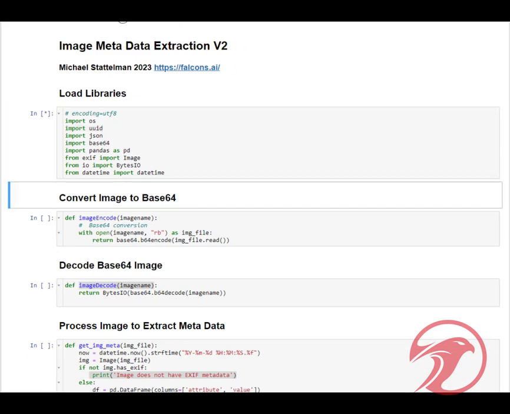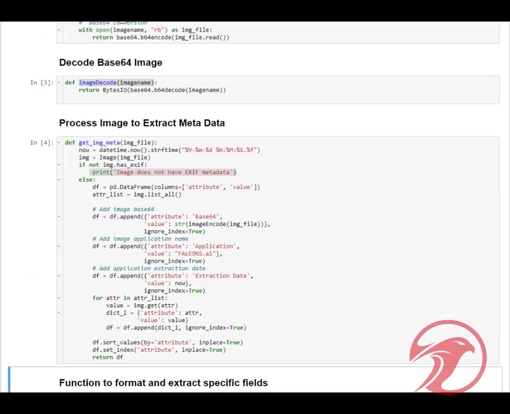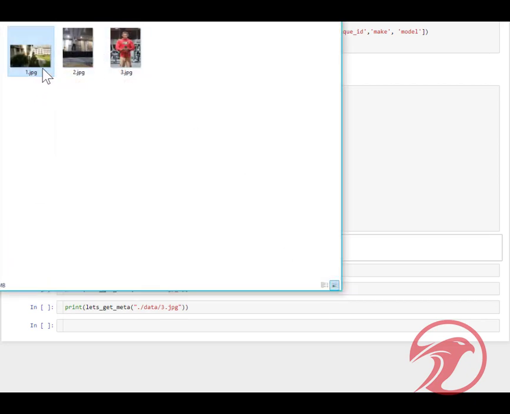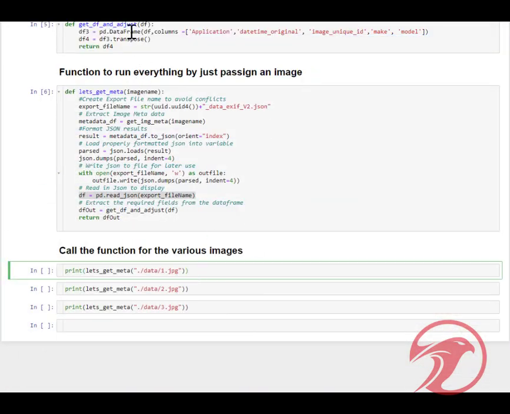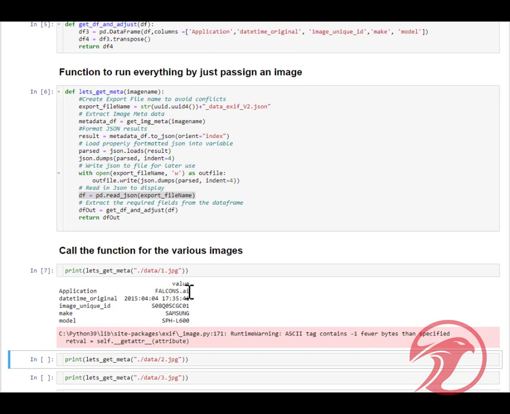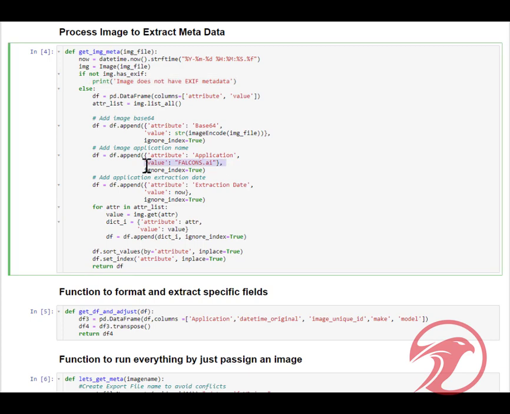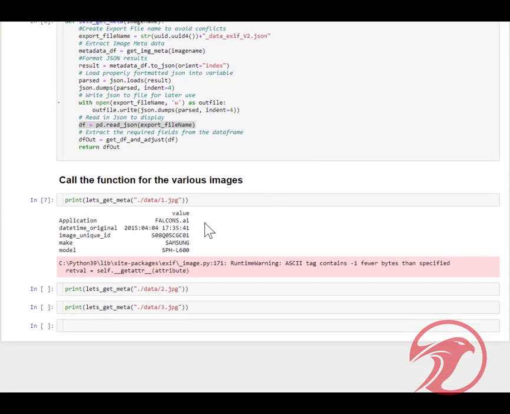So let's just go through, run, load the libraries, define our functions, and then we're going to call the first image, which if you remember was the vacation photo, right? And then we're just going to run through each of them sequentially, right? So let's see what we get. I have the application set, which was done intentionally up here. That was already set. But then it pulls back the actual application date. So you see this was in 2015, here was the unique ID of the photo, the phone, and the phone model. So let's check out image number 2.